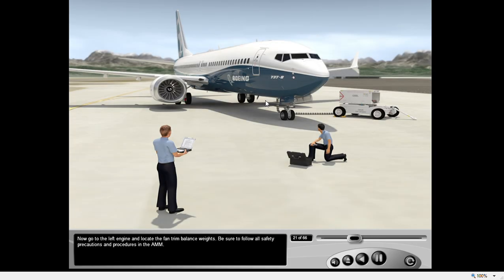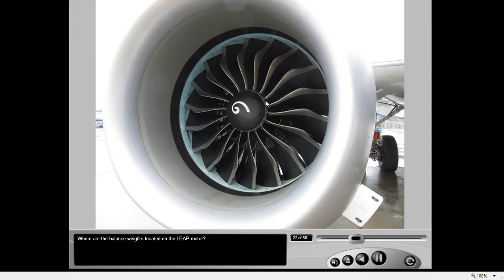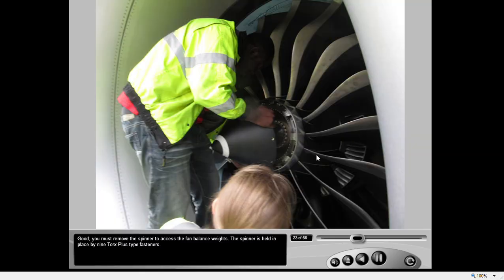Now go to the left engine and locate the fan trim balance weights. Be sure to follow all safety precautions and procedures in the AMM. Where are the balance weights located on the LEAP motor? Good. You must remove the spinner to access the fan balance weights. The spinner is held in place by 9 Torx Plus type fasteners.